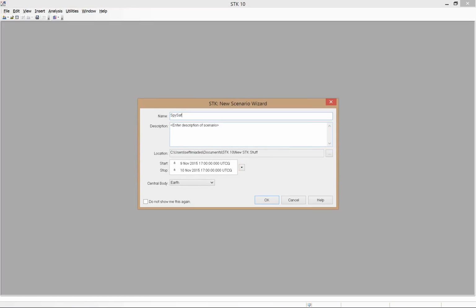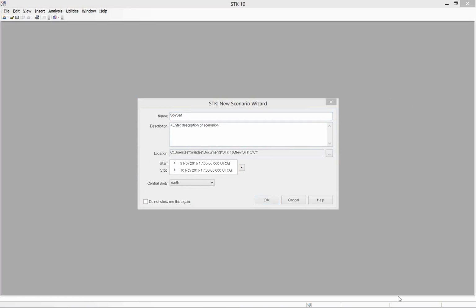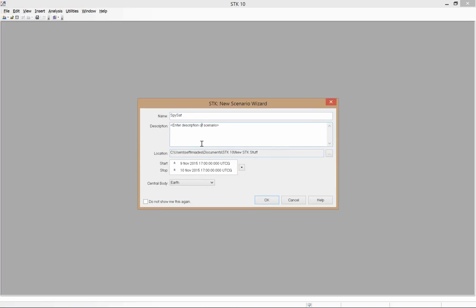And within this folder, you have a scenario saved, and each of your objects that you insert in the scenario will be saved as well. So I'm going to enter a description. I'm going to say, when can a Russian spy satellite see the White House? This way I can go back, I'll always know what my scenario is about. The location is where your scenario is going to be saved. This will be the folder which all of your components are saved in.